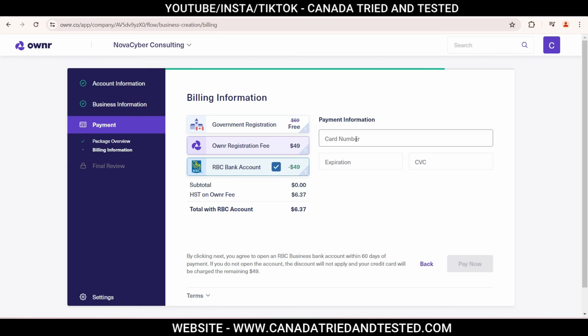you have to enter your credit card information, and once that is done and you click pay now, you will be taken to the final review section where you check, recheck, cross check all the details that were entered, and once you confirm, sit back and relax. Owner will get the rest of the things done for you, and they will inform you via mail that your sole proprietorship is now done and you can start with your business.